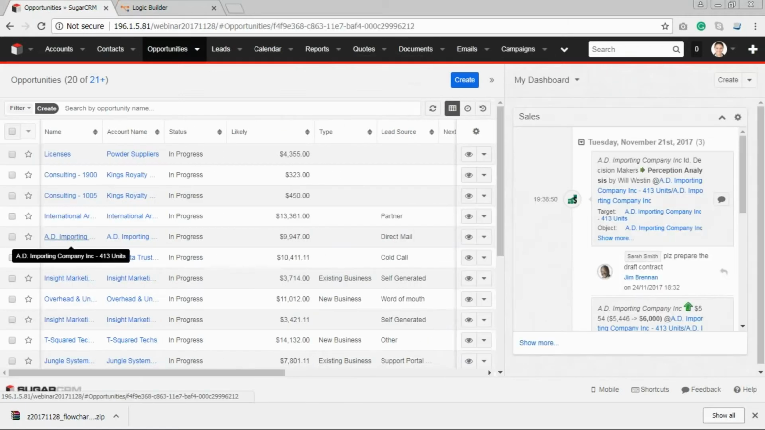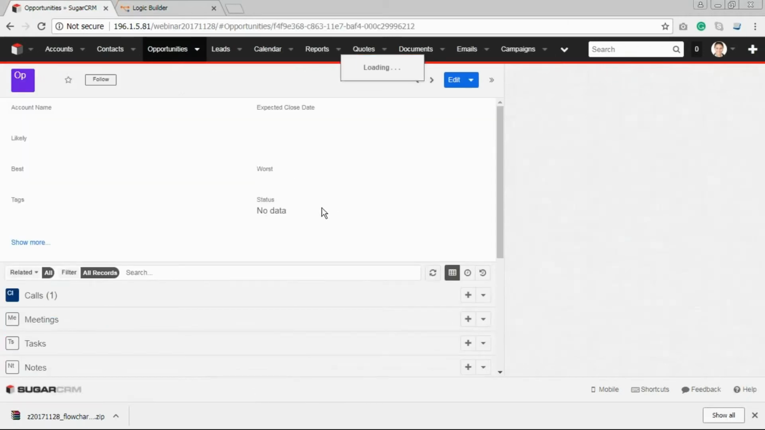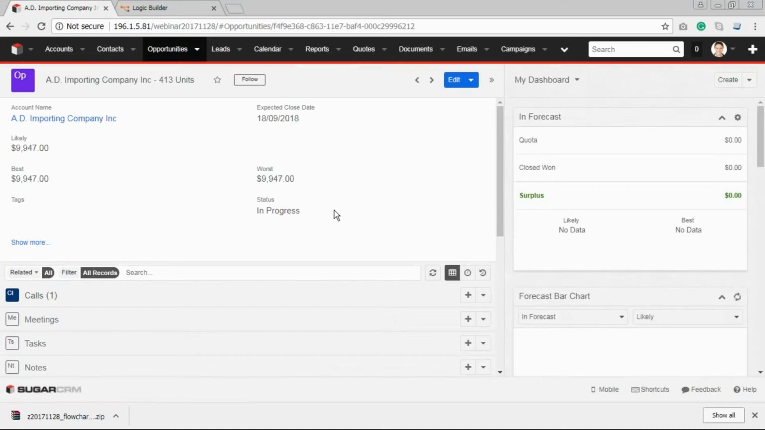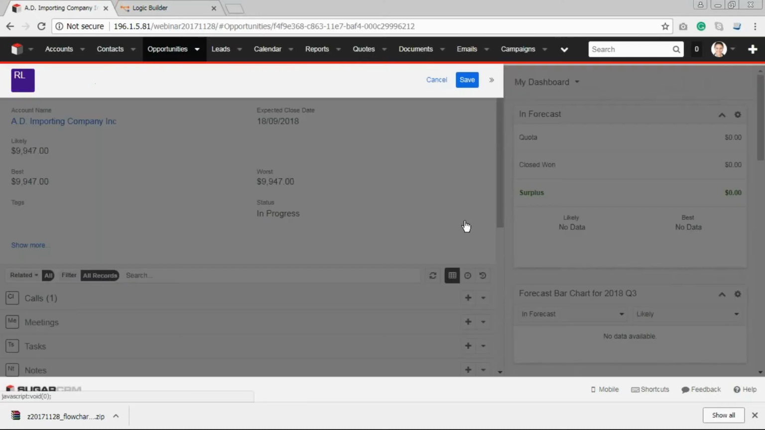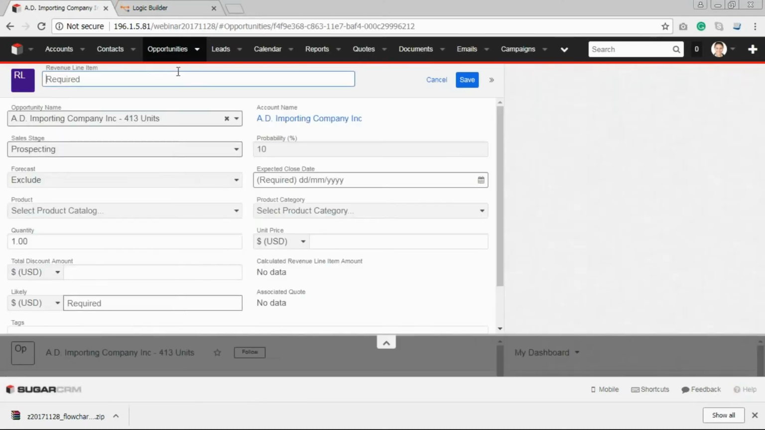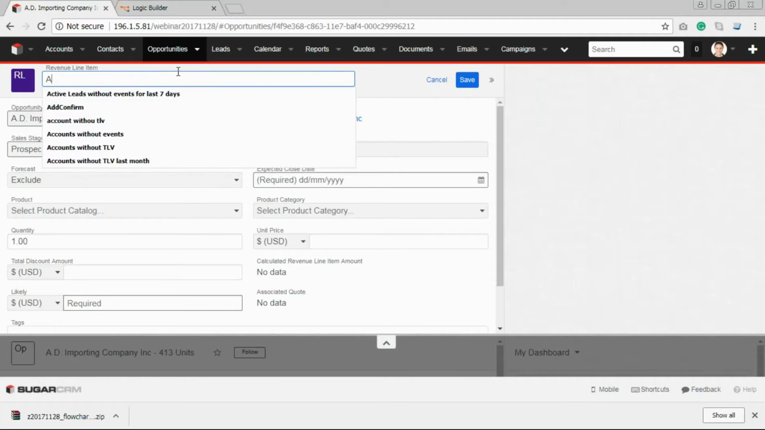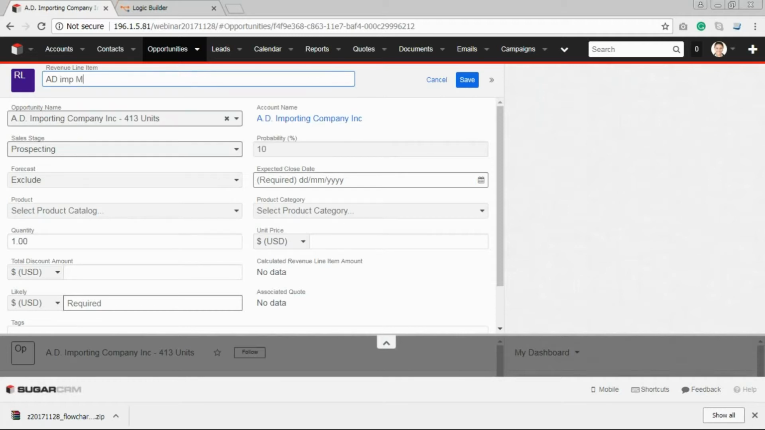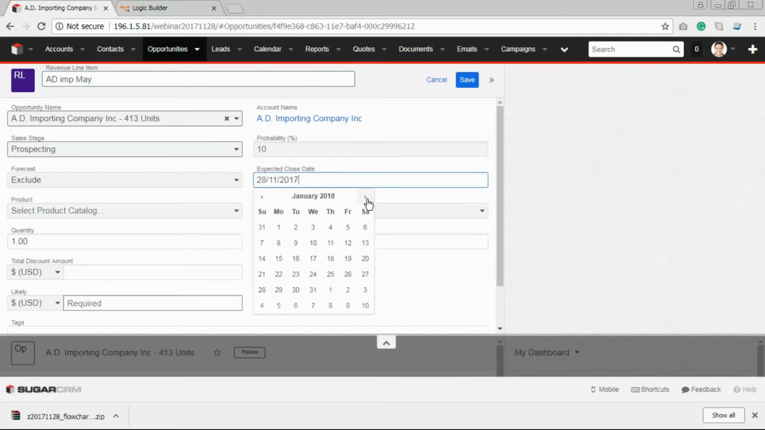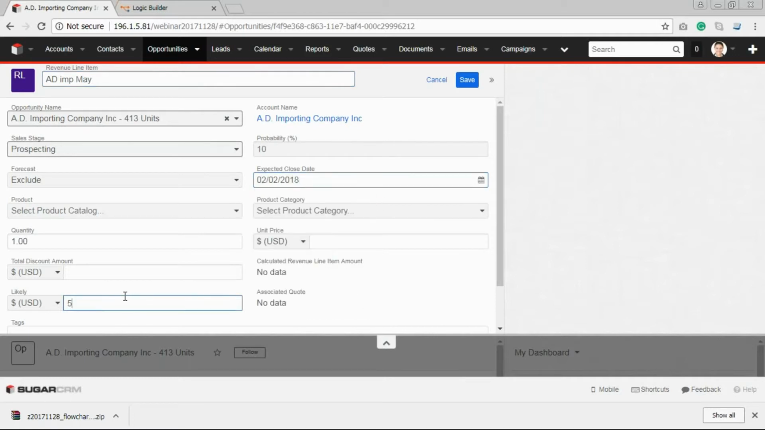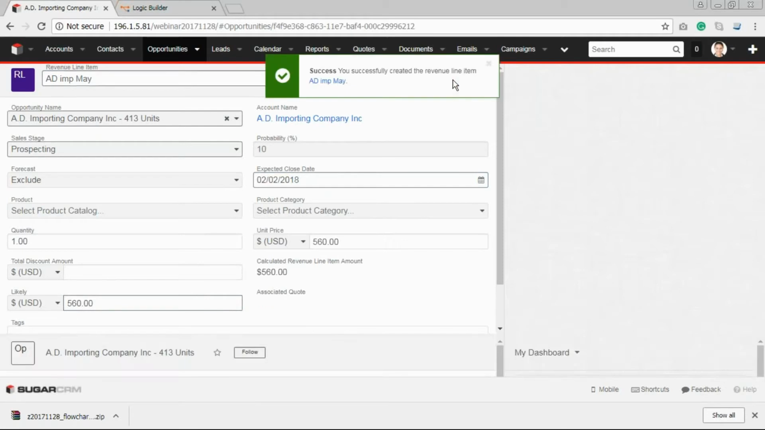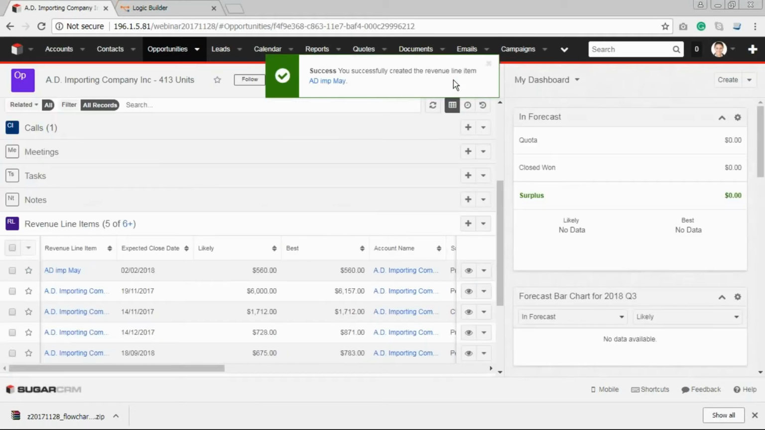For example, let's choose this opportunity, and let's create a new revenue line item for it. We need to define required fields for sure. Let's add some name, something like this. Let's choose the expected close date and likely amount, and save our record. And now we will see the fact that we created a revenue line item in accounts, in opportunity, and in revenue line item.